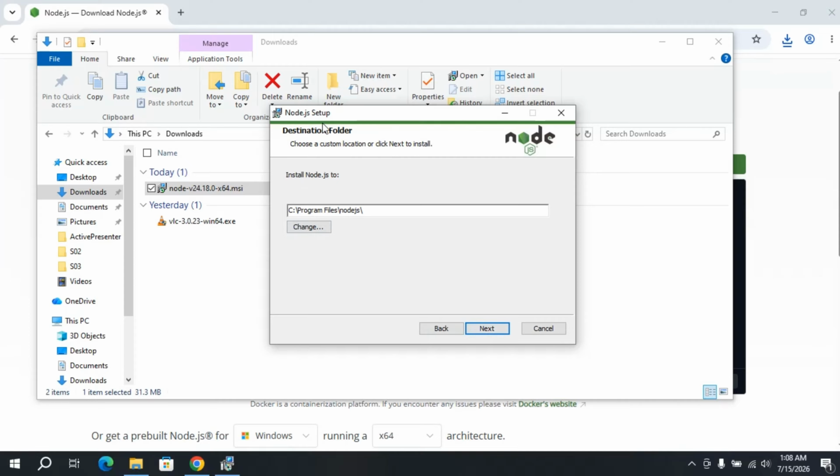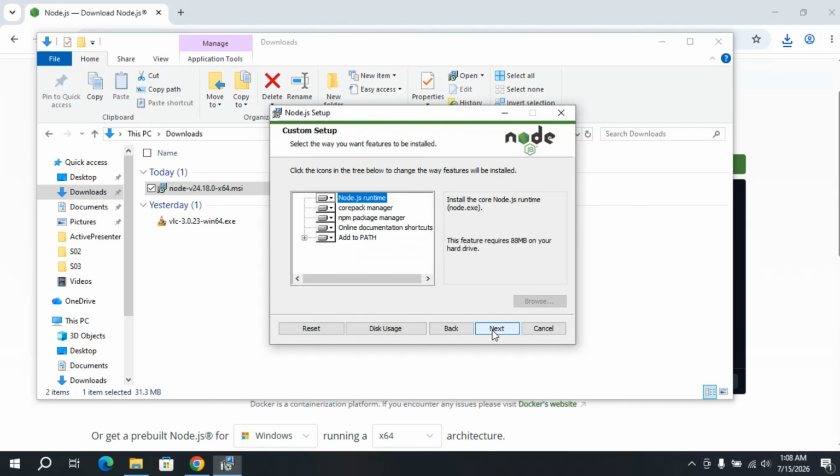Now it's going to show you which path you want to install Node.js to. If you have a specific path that you would like to install to, you can do that only if you know what you are doing. But if you don't know what you are doing, I prefer leaving it on the default path. So let's leave it on the default path. So I'll just go next.